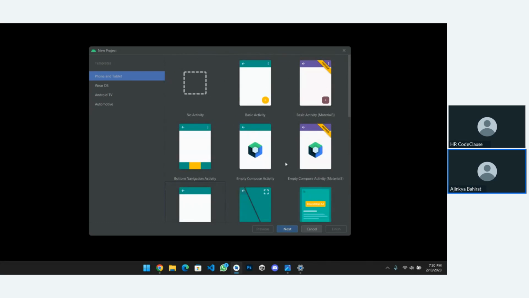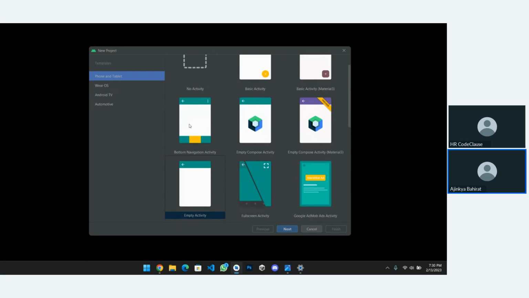Now suppose in your application you need initially a bottom navigation. So rather than creating a no activity or empty activity, you can go with bottom navigation, right? So these are pre-built templates, in easy words, available here. Okay, but for now we are going to start with empty activity.